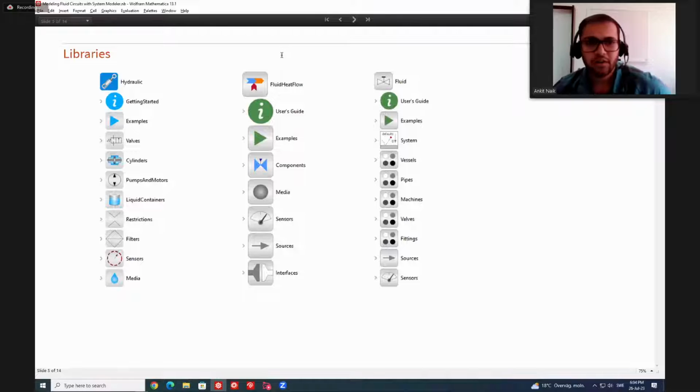So in SystemModeler, there are various ways in which you can model a fluid circuit. There are 3 different libraries which would help you to model such circuits. One is the hydraulic library. This has icons based on the ISO standard 1219, and it has components for direction control valves, proportional valves, cylinders, different types of filters, tanks, accumulators, and so on.